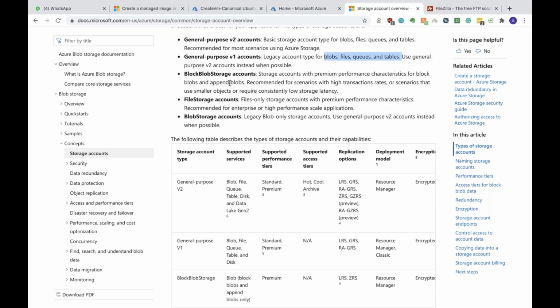So we have something called block blob storage accounts. If you want your storage space to have blob as a storage object, and you want high transaction rates and faster access, then this type of premium account is better. So they call it a blob storage account.